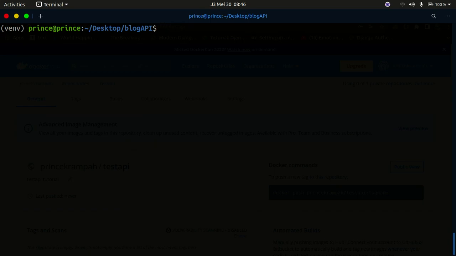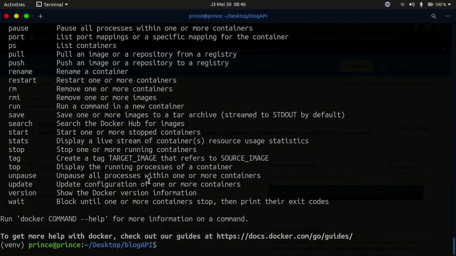So to do this is actually very simple. We can just simply say sudo docker, and then I can say --help. Let's see which option we have to rename our tag. So we have an option here called create a tag target name that refers to a source image. So we can rename our Docker container using the tag option.